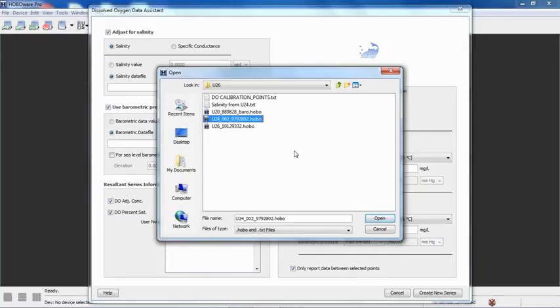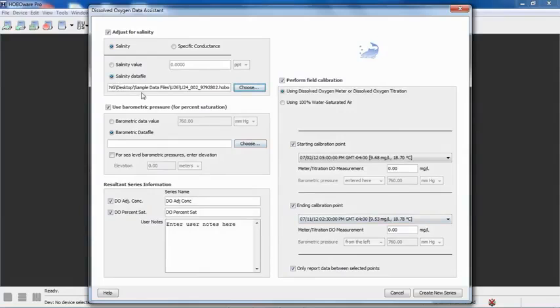Using the post-processed data from the U24 gives you the best accuracy because you have the ability to calibrate that data for drift over that deployment. With the raw data, you don't. But for this exercise, we'll just use the raw data. So we'll click on Open, and now you can see that it's associated with this adjustment for salinity selection.